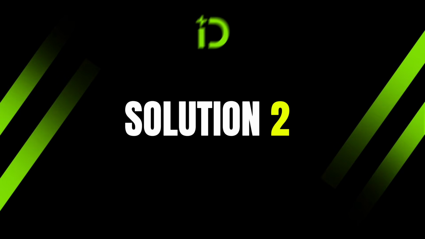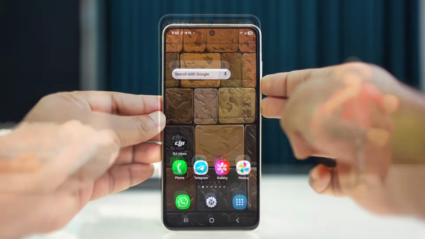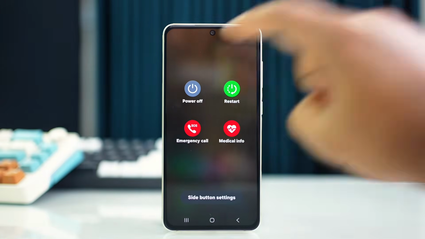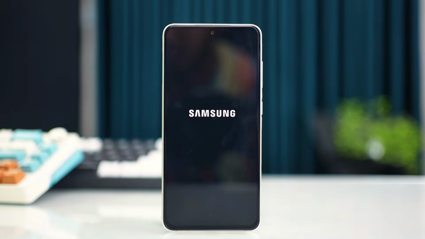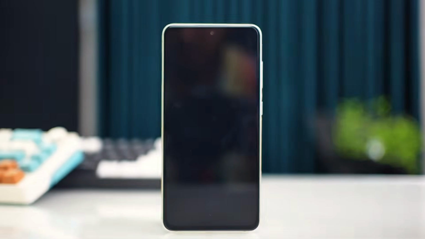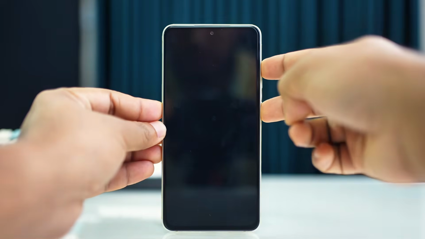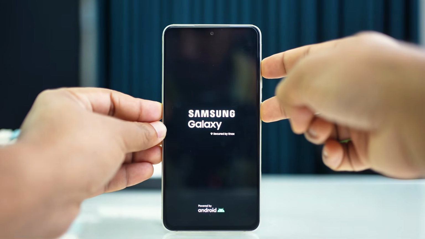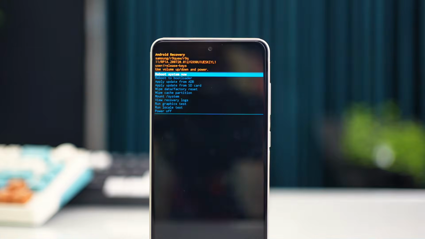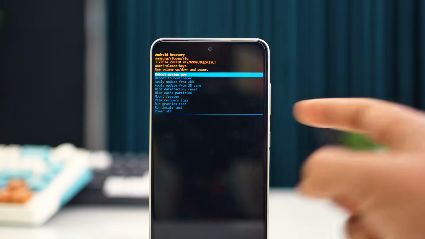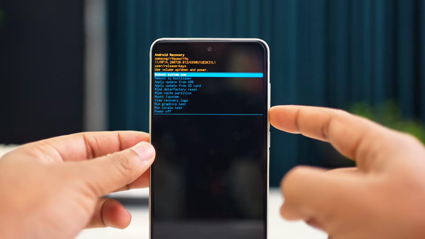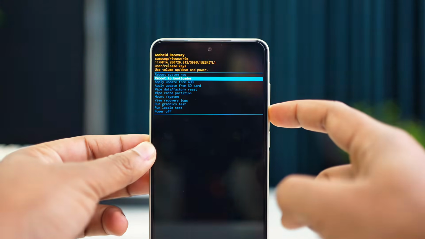Solution 2. Wipe Cache Partition. First, power off your Samsung phone, then press and hold the volume up and power buttons together until you see the Samsung Galaxy logo appear. Then Android recovery mode will open. Now use the volume up and down buttons to scroll up and down, and tap the power button as OK.